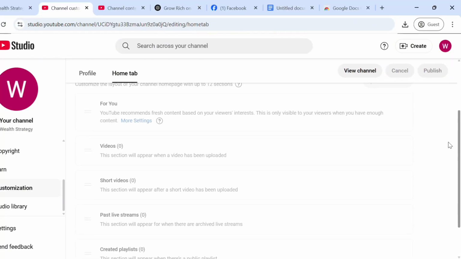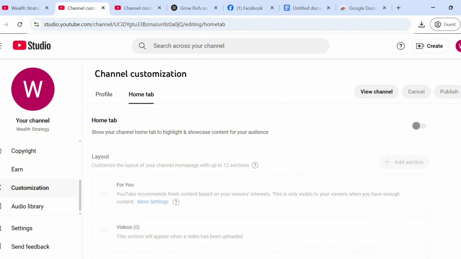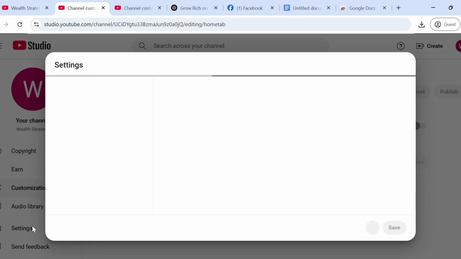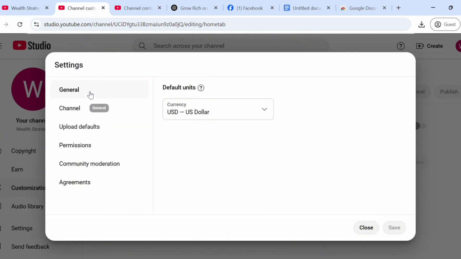All right. Now, when you are done with setting up your customization, the next thing you have to do is to come right here to the bottom left hand side where you see settings, and you click on settings right there just like so. Now right here on settings you will see general, channel, upload default, permission, community moderation, and right here on general we have default unit.